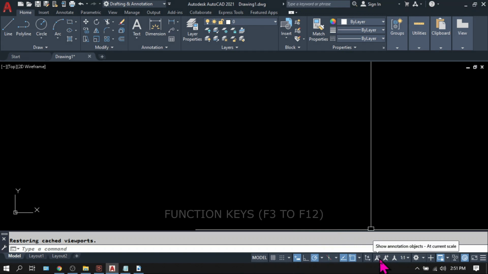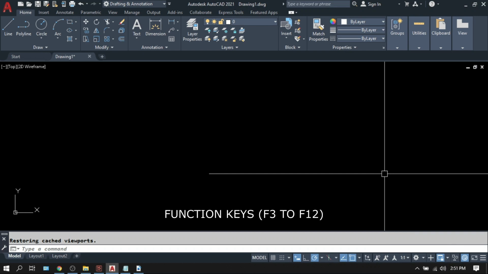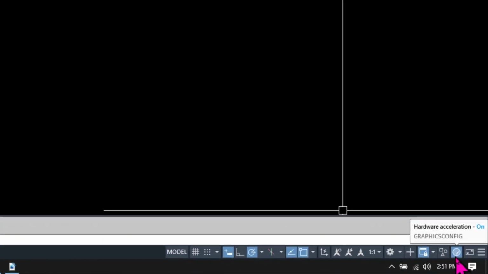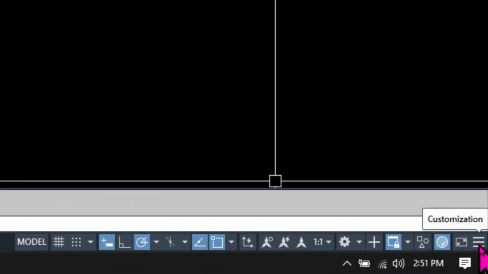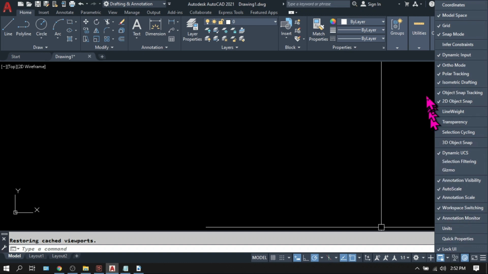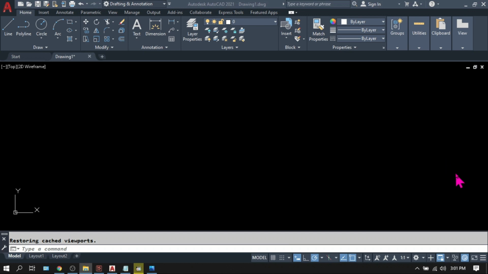Most of our function keys from F3 to F12 have a corresponding icon in the status bar. Like here, we have the Object Snap F3, we have the Auto Snap F11, Polar F10, and so on. If some of the toolbars are missing here, you can click these three lines at the last part of the status bar, which is called Customization Toolbar. Click it, and you can check or uncheck the functions according to your preferences. So there you have it, the AutoCAD interface.